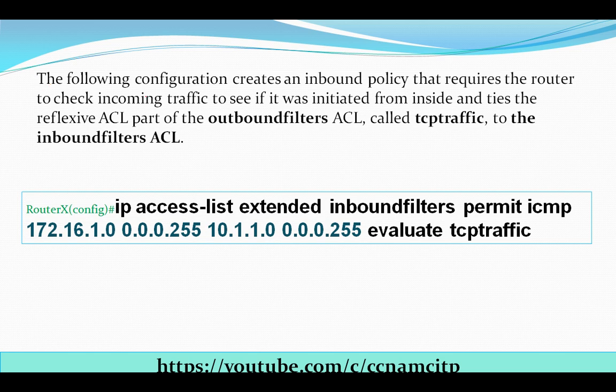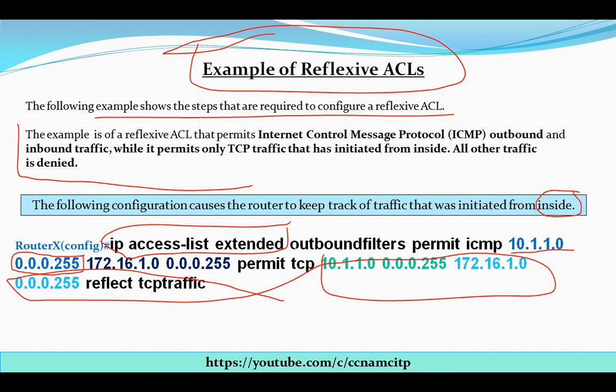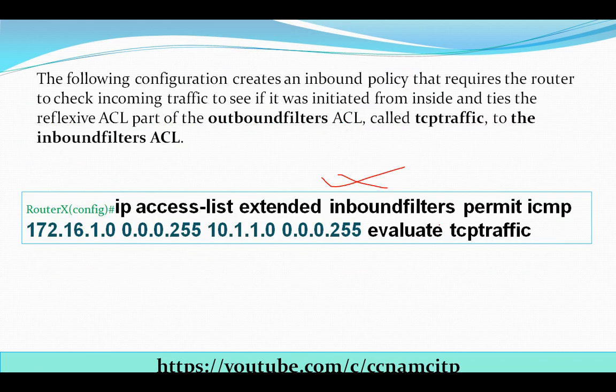Now what will happen? The following configuration creates an inbound policy that requires the router to check incoming traffic to see if it was initiated from inside, and ties the reflexive ACL part of the outbound filter ACL, called TCP traffic, to the inbound filter ACL. So what is the command here now? ip access-list extended inbound. We will have to create inbound here also. Here we had created outbound. Now we are going to create inbound.